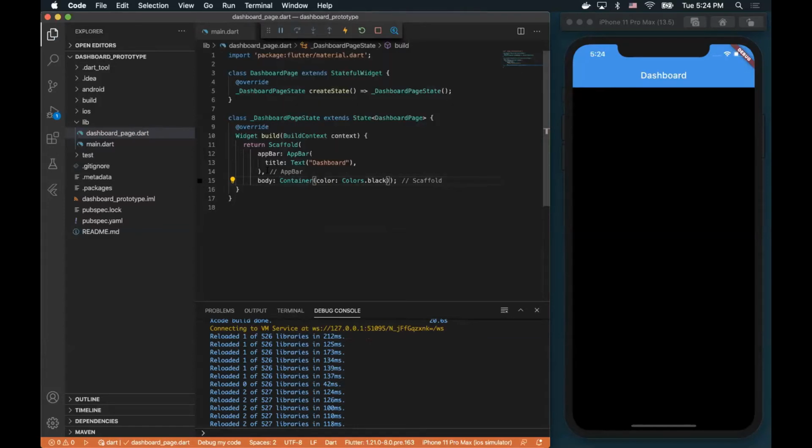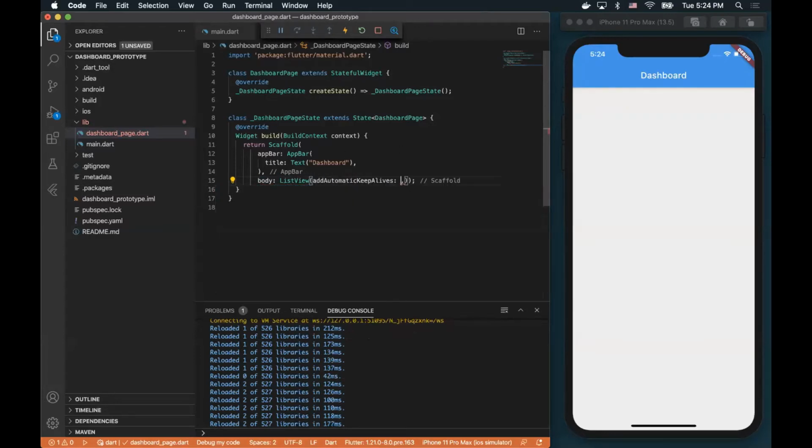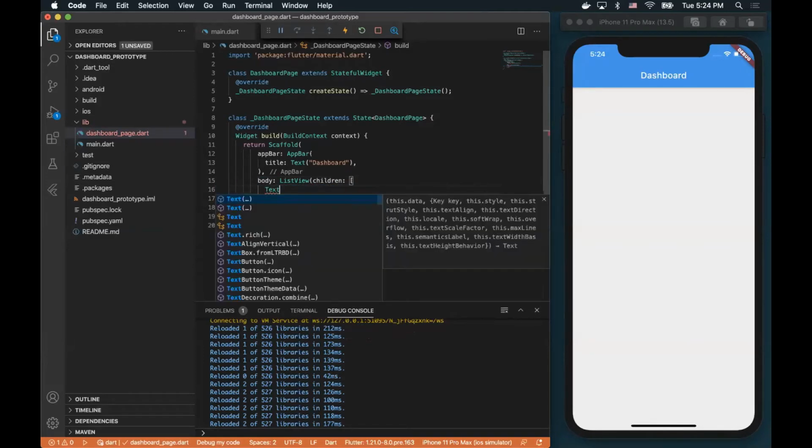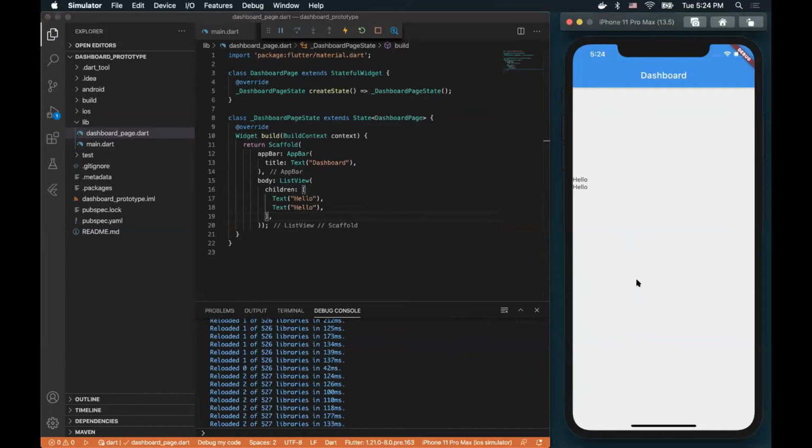Typically, bodies for a scaffold, you want to be able to scroll. So we can do that by creating a list view. We replace that with list view. And then list view has a property called children, and that's the children of the list view. We can just throw in a few children here. As you see, it also formats the code. So now we can scroll this, and if there was more, it would scroll properly.